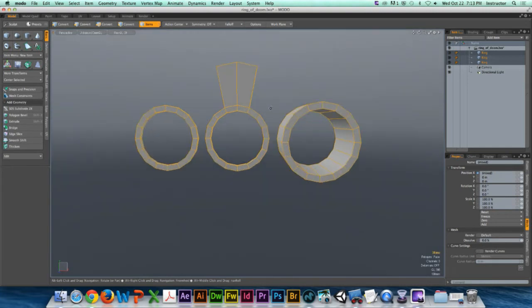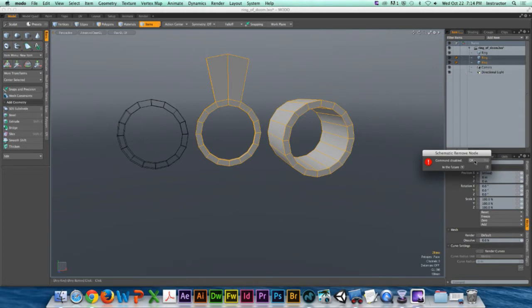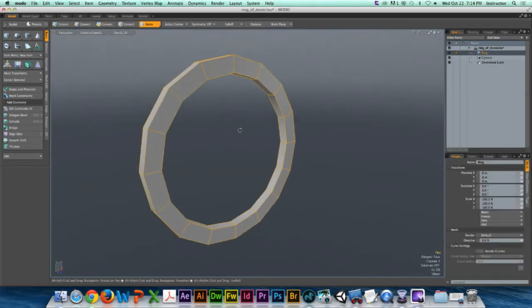Okay. Tell you what, I'm going to delete 2 and 3 here. Oops, excuse me, hit the wrong button. There we go. Now I'm left with just a single item.